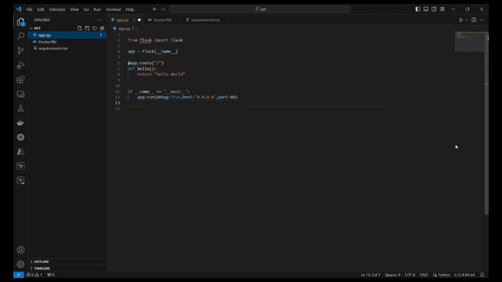If you're not familiar with Flask, it's a lightweight web framework for Python. Similarly, we have multiple web frameworks available for multiple programming languages. In the same way, Flask is one web framework for Python.